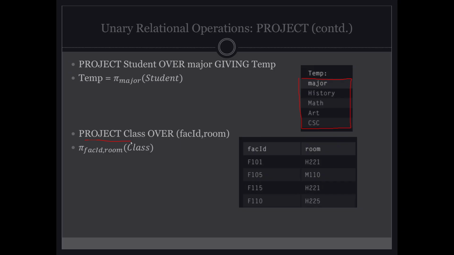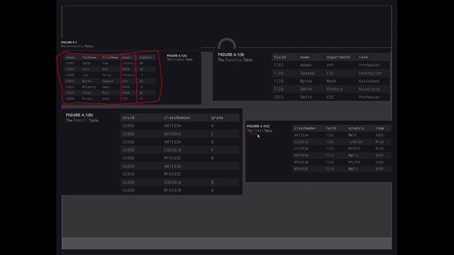Then if you project class over the faculty ID and the room, then you're gonna get this table. And let's take a look at that. Class over the faculty ID and the room, okay?